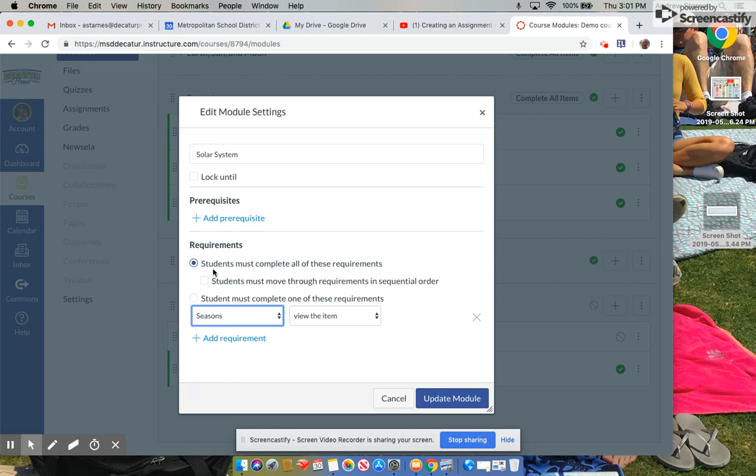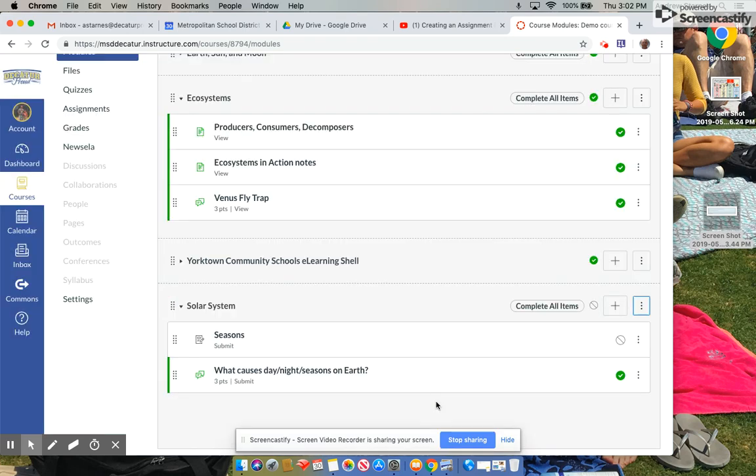without completing something. Like the first one says, students must complete all of these requirements and they must move through in sequential order. So then you could choose, okay, I want them to do the seasons, and they need to submit it before they can move on to the discussion, and they need to submit it. So you can go through and be very specific about what you want the kids to do and if they can move on without completing something. So maybe it's just a video that they have to view and then they can move on, or they have to mark it as done, or they have to actually submit something before they can move on to the next part of the module. And then you just hit update.